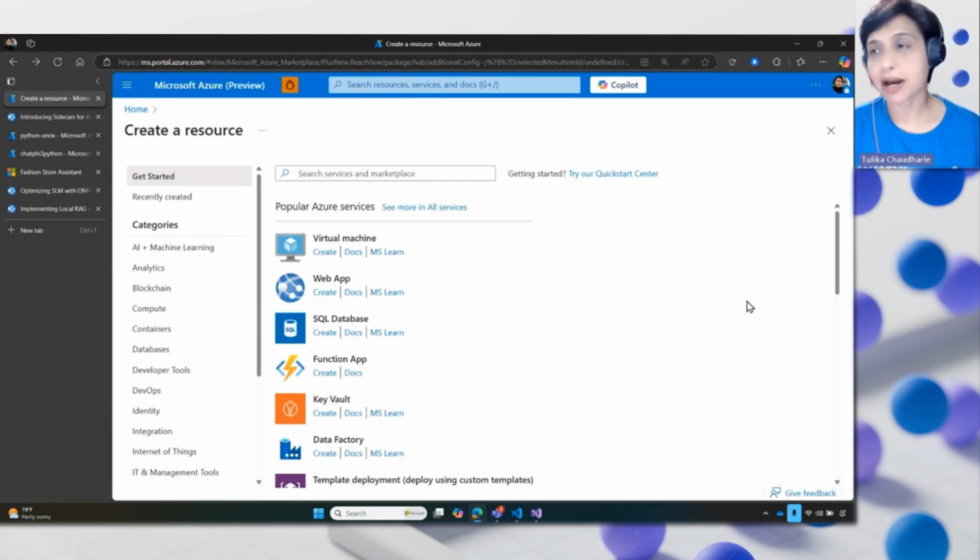I'm here to talk about the new sidecar feature that we announced at Microsoft Ignite 2024 and show you how you can use the feature to integrate AI capabilities into your Python application.